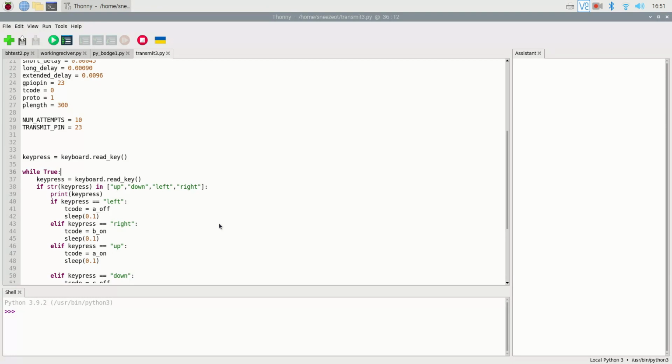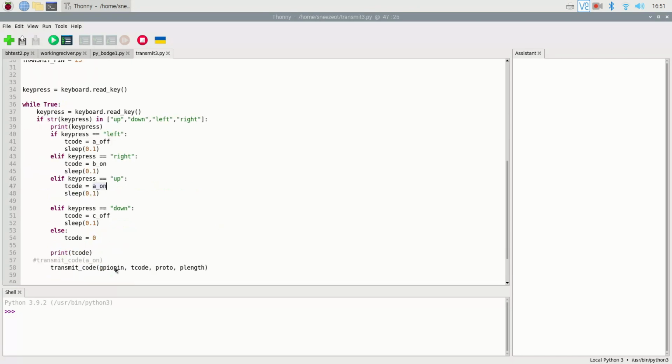And then key press equals keyboard repeat, that just makes it easy to type. And then while true, if any of these, like up, down, left or right, are pressed, then it will allow it into the if bit, and then it will print the key press, and then it will do if the key press is left, it will set T code equals A off, and then it will transmit the T code at the bottom, and that will work. And then up is the only one that's actually going to be transmitting something, because A on, there's a definition for that out there.